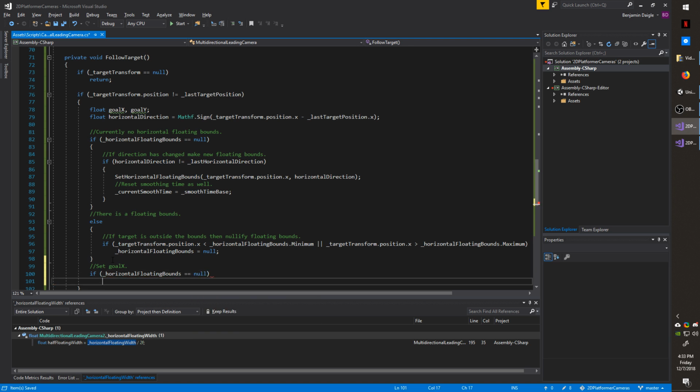We're going to set the goal x to the target's position of x plus the overshoot times the moving direction. So that's simply goal x equals target transform.position.x plus, we actually don't have any overshoot variable in here, so I'm just going to put something in which we'll put up top in a second. Horizontal overshoot, and this is just going to be the part that leads the camera in the direction that the character is moving. And I'm going to multiply that by horizontal direction.